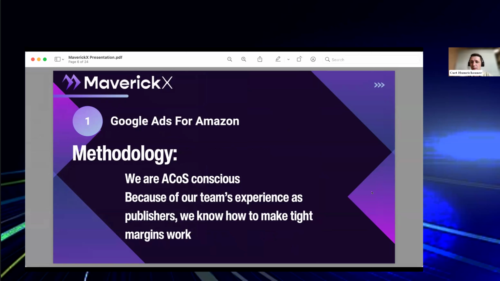So we're very ACoS conscious because of our team's experience as publishers; we know how to make very tight margins work. As publishers at Best Reviews, they didn't have the brand referral bonus program. And so they were just working off of the Amazon affiliate commission, which, if you guys are familiar, could be up to like 4%. It can be more if you're a very major publisher and drive a ton of revenue. But yeah, the standard Amazon affiliate rate card is, I think, only 4%. So not much wiggle room there.